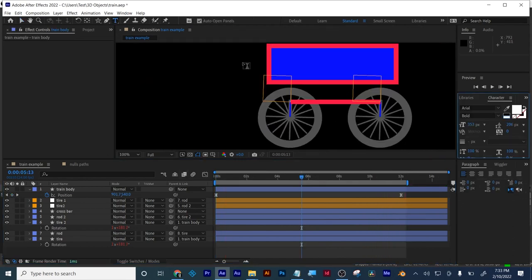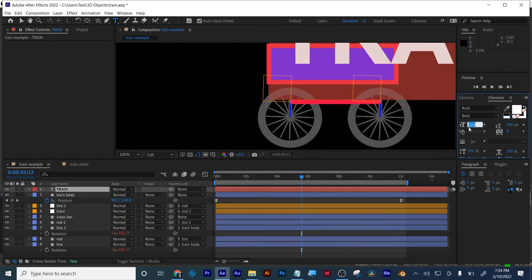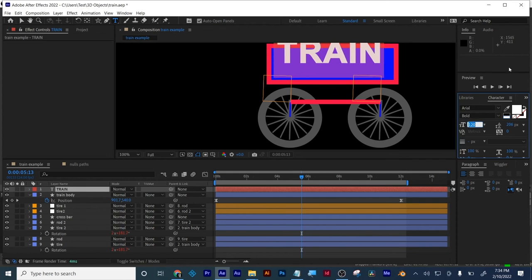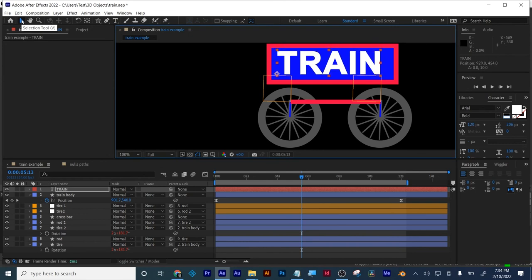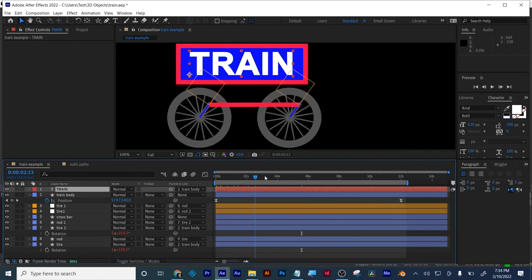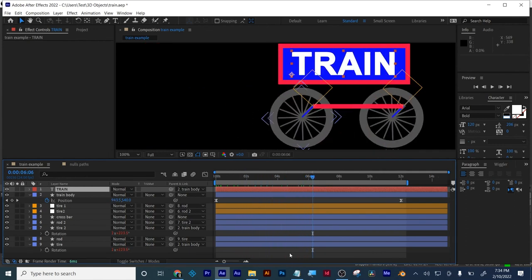Let's push this a little bit more. Now remember, if I've got the number highlighted and I hold down shift and I hit the up and down arrows, I can quickly find the font size that I want. And with the selection arrow, I can use my arrow keys on my keyboard to set this up how I want. So I'm going to parent the word train to the train body so that as the train moves, we've got that. Okay, that's fine.